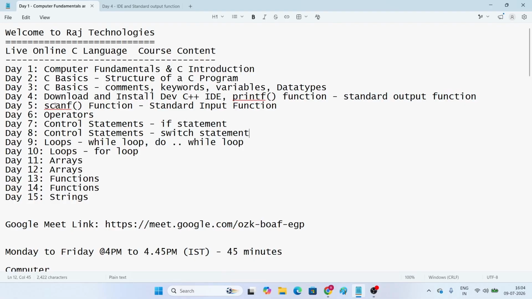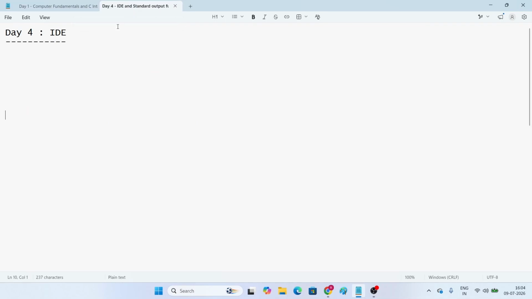So today, let us go with the practical part. In order to show the practical of C programs, we require an IDE. In our case, we are going to make use of Developer C++. So first of all, we'll understand what this IDE is.